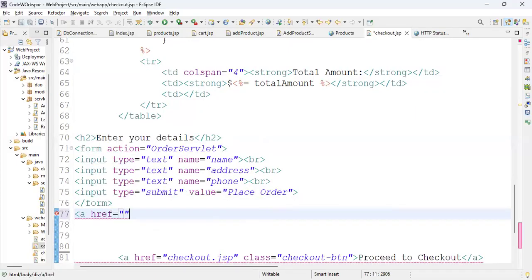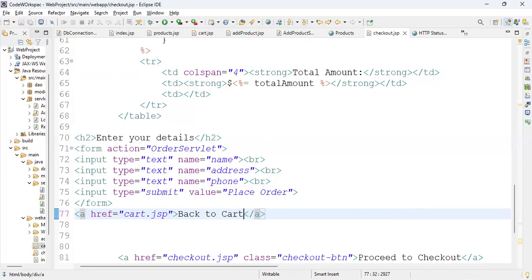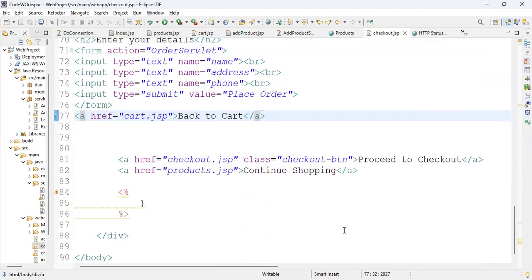so what I'll do, I'll just provide a URL with go back to cart.jsp. So that option is available, and I'll just provide a message back to cart. Looks good. Okay. So anything else pending? I'm just getting this message. Why? No issue. That is just asking for the tag.